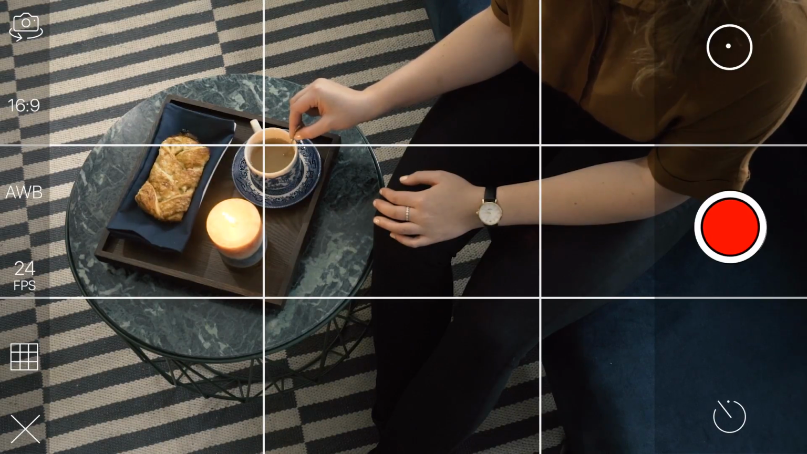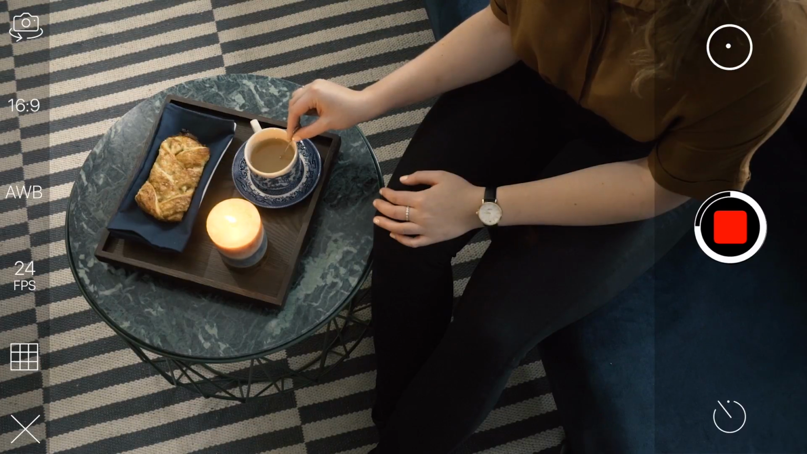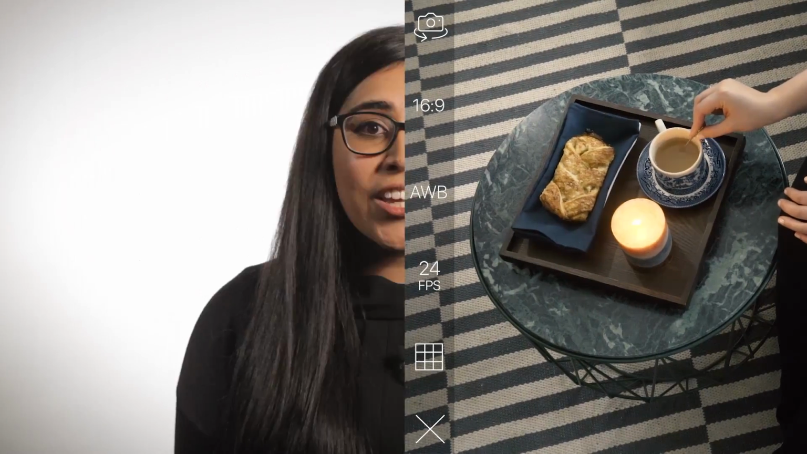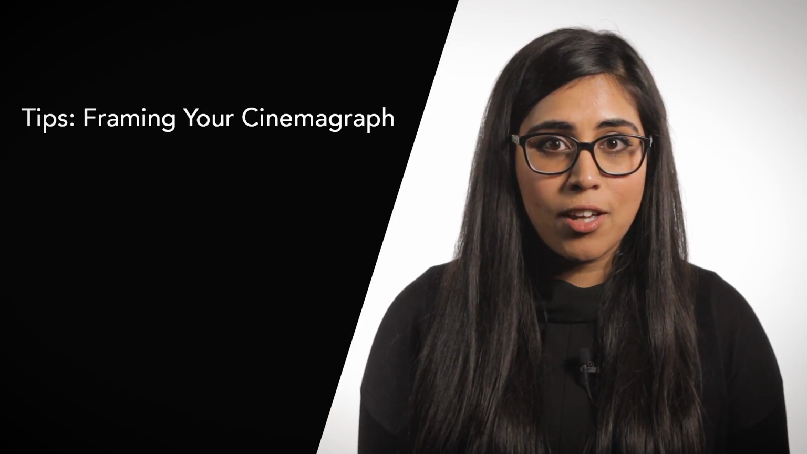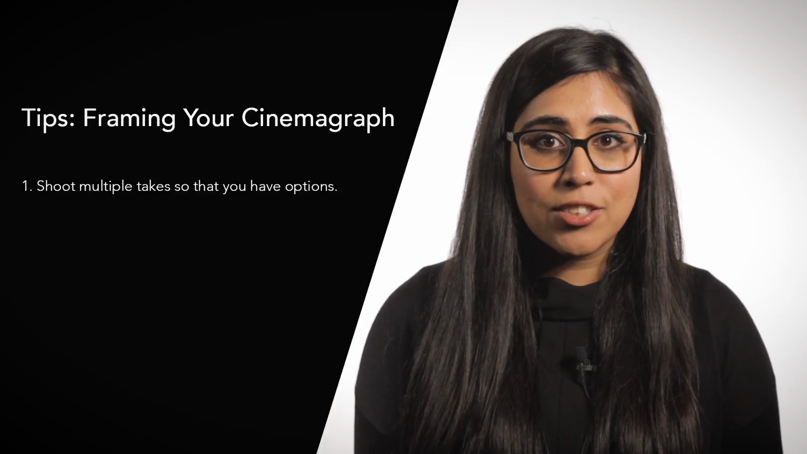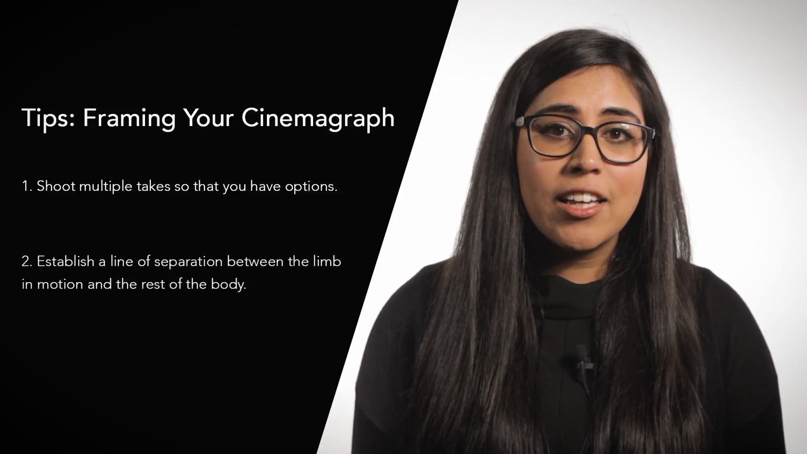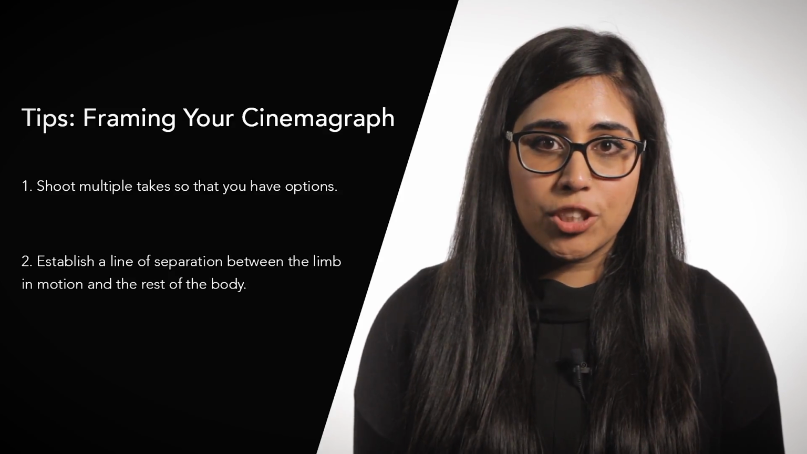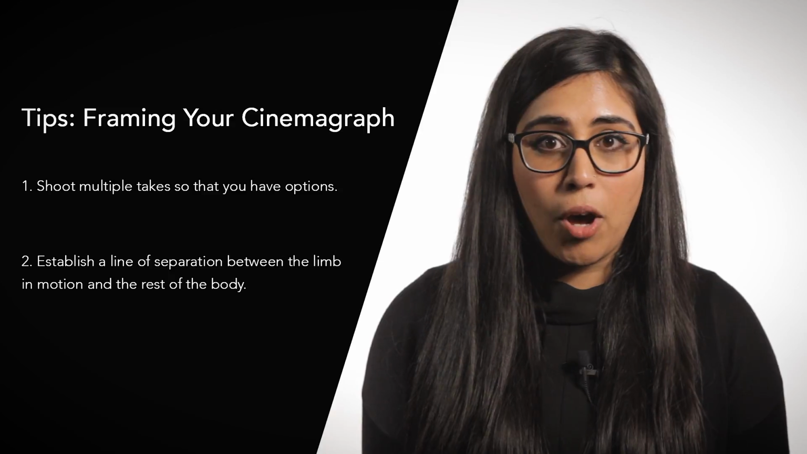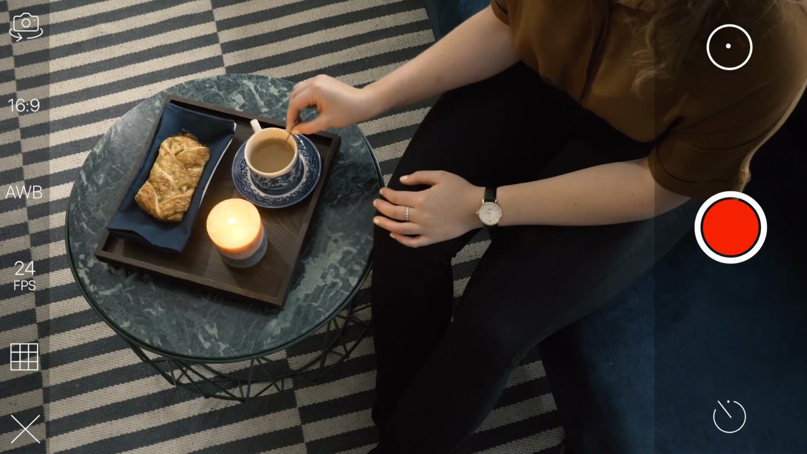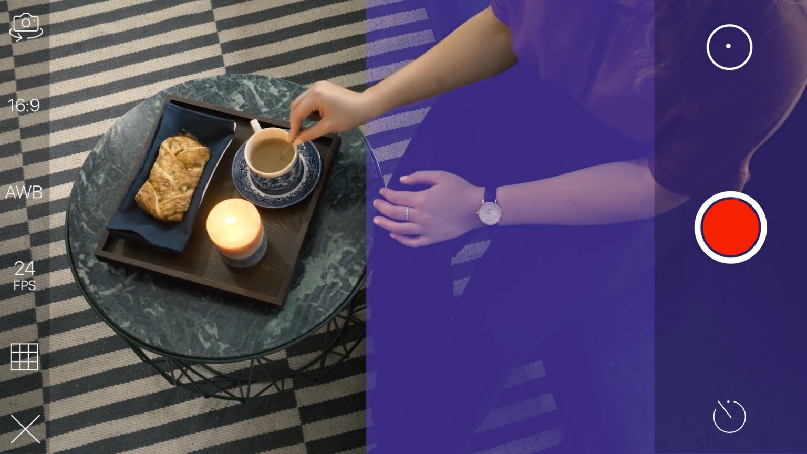In order to capture a motion that will loop seamlessly, Cassandra needs to be completely still while maintaining a consistent stir with her right hand. Her hand can move, but it has to be the same motion over and over and over again. Here are two tips that you can use to create a shot like this for your cinemagraph. Firstly, film multiple takes so that you have options. Secondly, ensure that there is a clean line of separation between the limb in motion and the rest of the body. In this shot, you can see the separation at Cassandra's wrist.